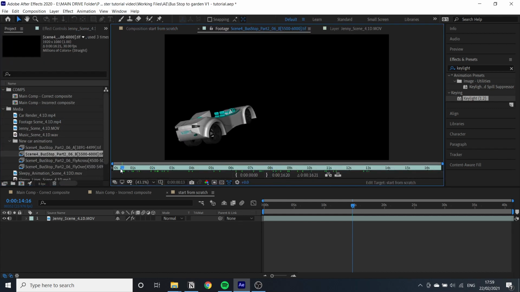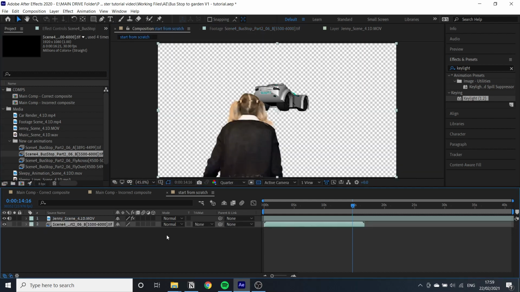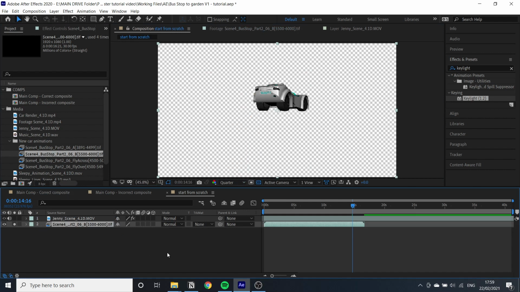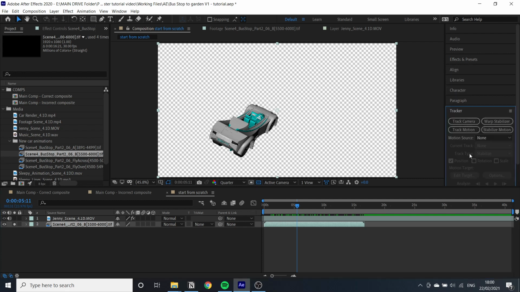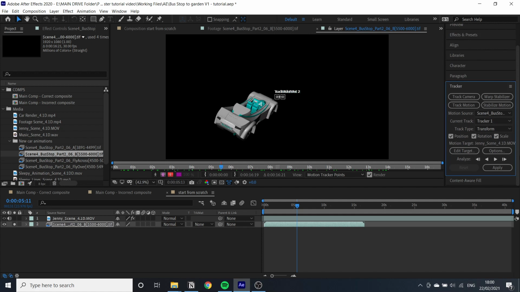Okay, so now we're going to take the car render, which we have here, and pull that into the scene. So I'll pull that in here. I'll just solo this for now, and then we need to track the motion of this car through the scene because we're then going to parent Jenny so that she fits in and follows the car. So to do that, we'll select our car layer, and then we'll come down to tracker and we'll say track camera. We'll need full resolution for this. Sorry, track motion, sorry. And then we're going to want to track the rotation and the scale as well.